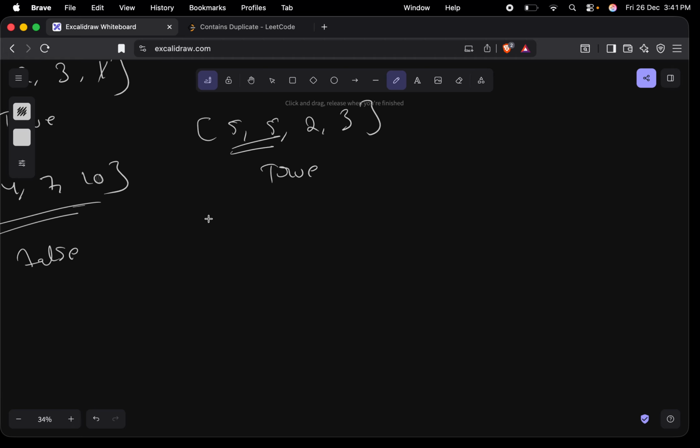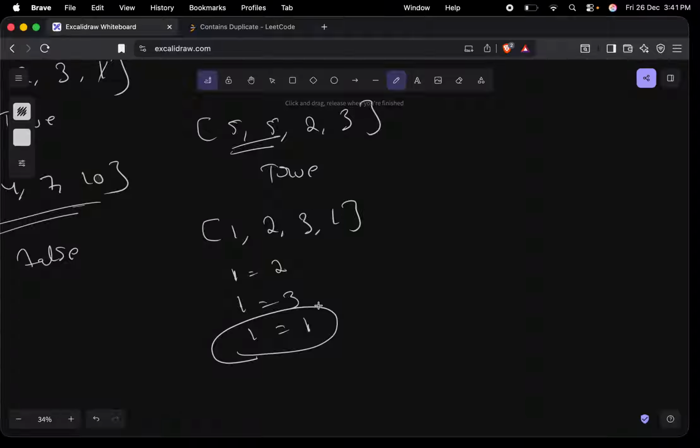So how can we solve it in brute force? See the example, we have these numbers. In brute force, compare each number with all others. For example, compare 1 with 2, compare 1 with 3, compare 1 with 1. Here we found a duplicate, but this is slow. Its time complexity is big O of n squared.